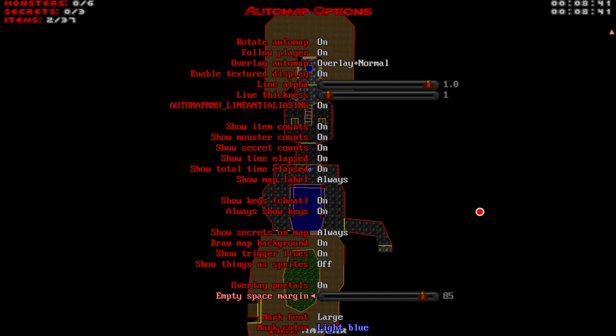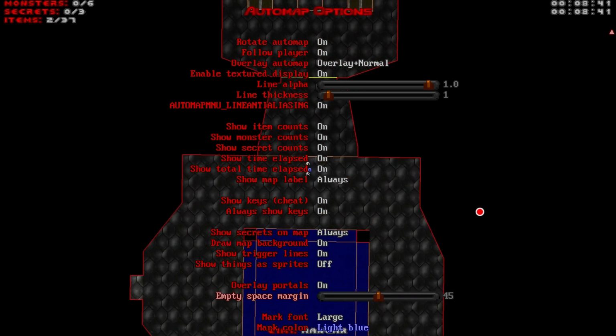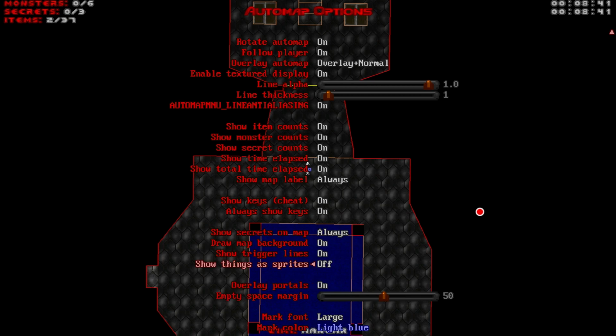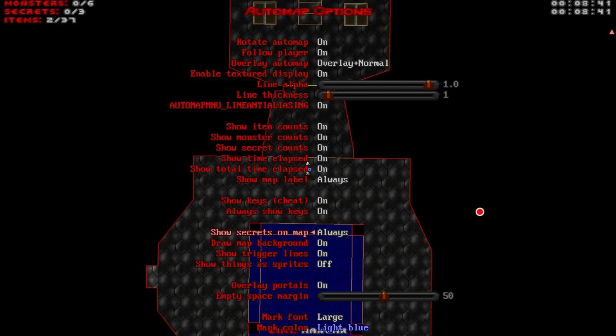Okay, that kind of moves it in a little further. I would say leave that on 50. Yeah, that works. Large light blue is what I'm going to go with. Bear with me.